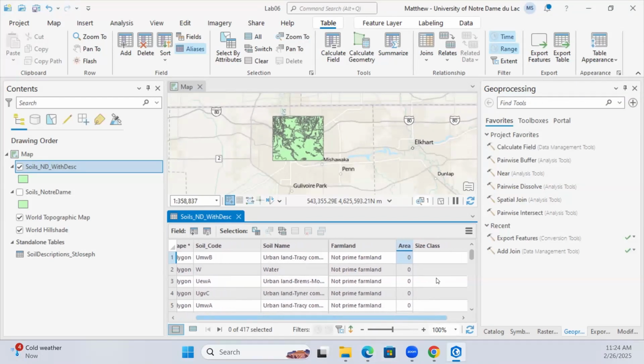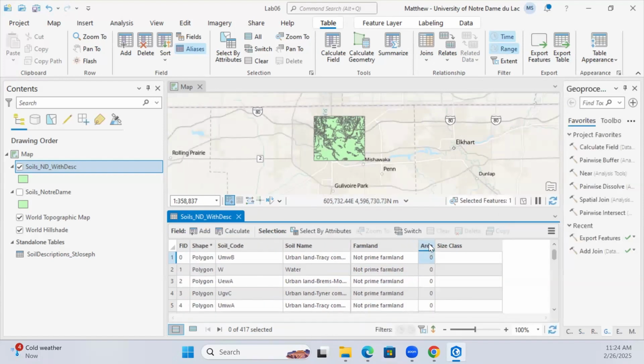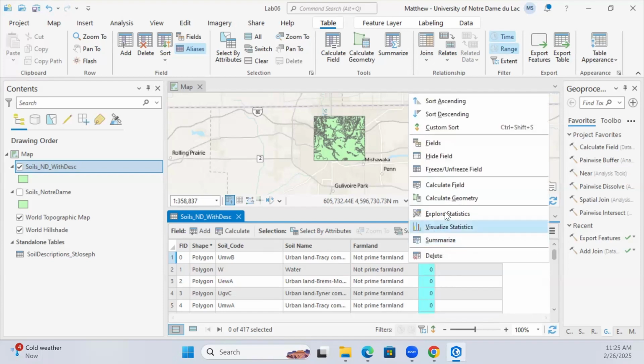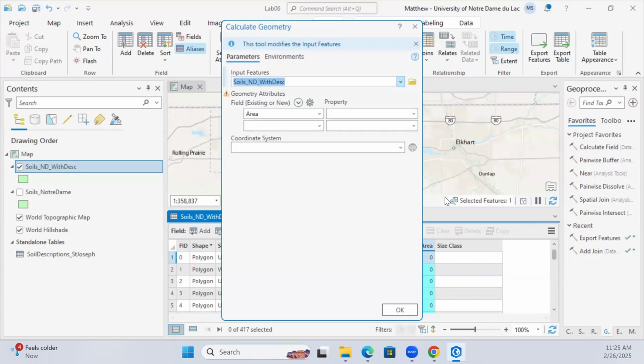Okay, so now what I want to do, pulling this out a little bit, is create that area field to be the area of each polygon, and then use that area to classify and calculate new values into size class here. I can right click on the headers of these and get to these things, calculate geometry, calculate field. They're also up here, but I'm in the habit of just coming here and right clicking on area so that I know it's the right one and going to calculate geometry.